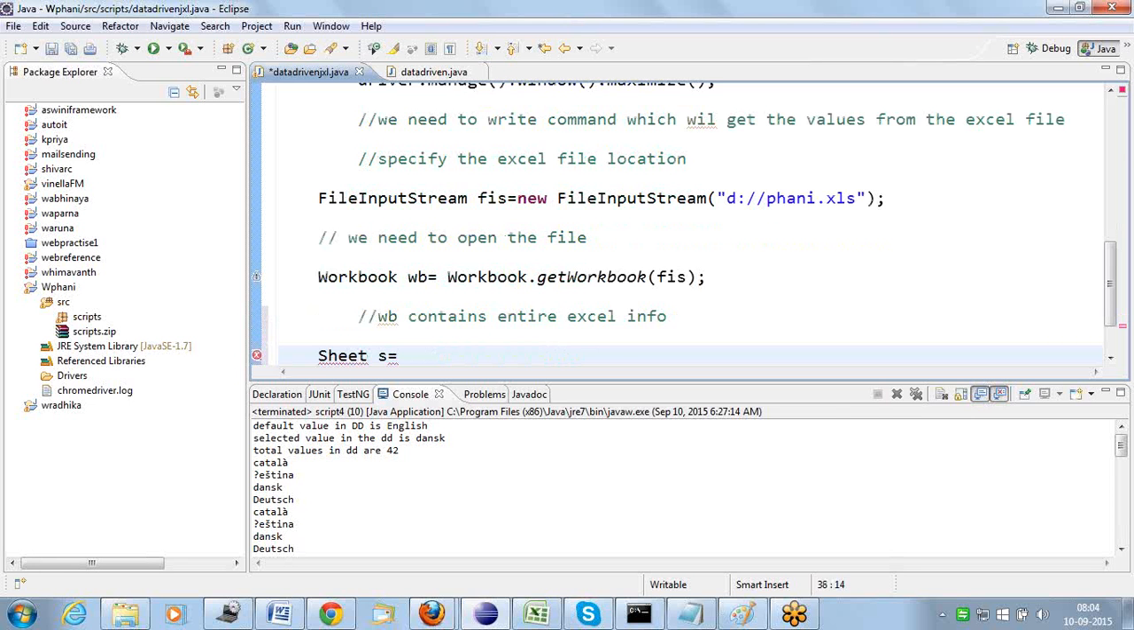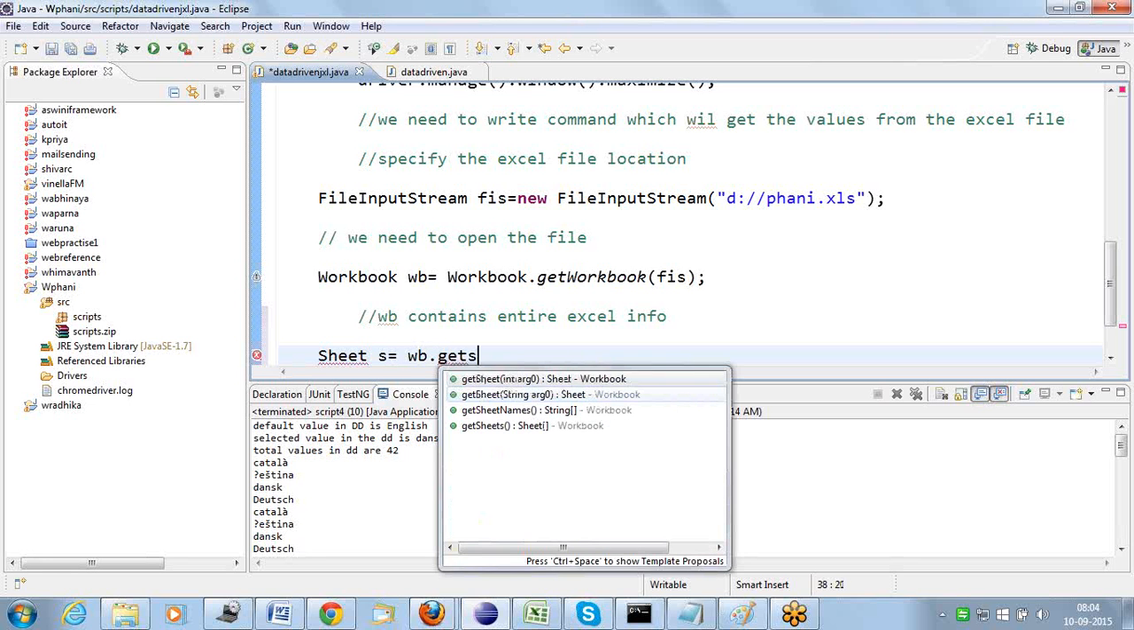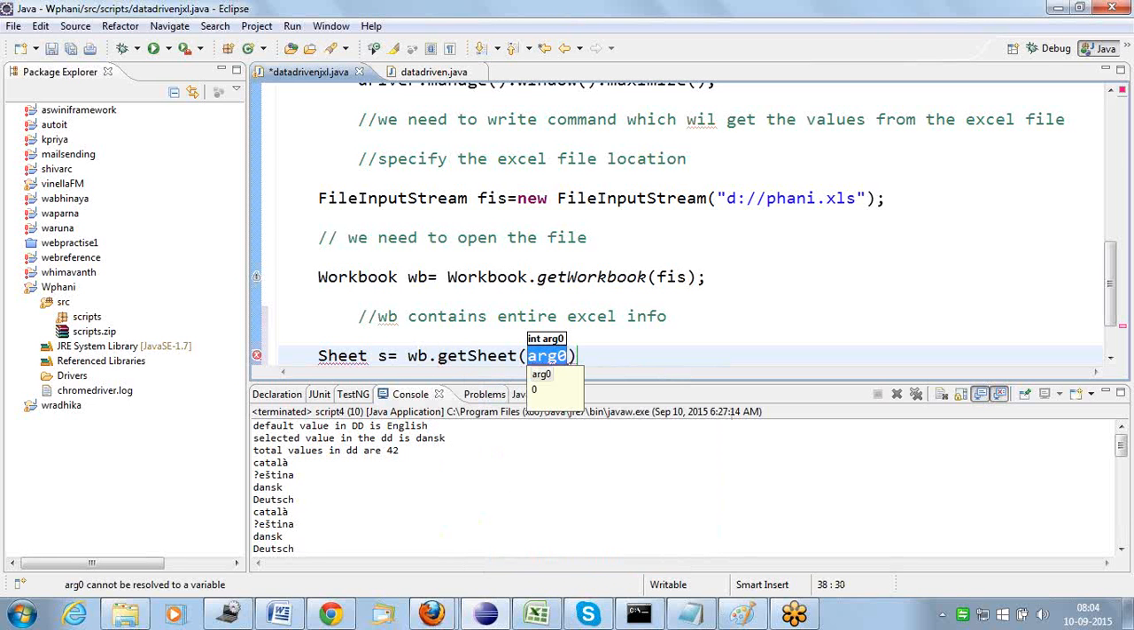Now I need to get the sheet. So Sheet s = wb.getSheet: from that workbook, get the sheet which is the first sheet. I just mentioned it as the first sheet.